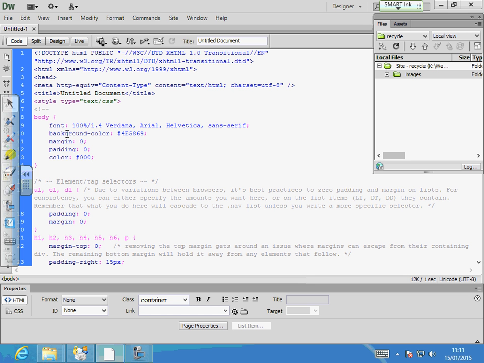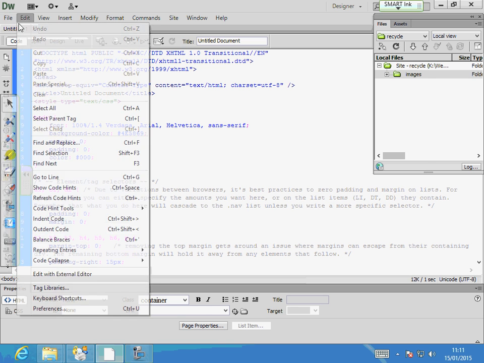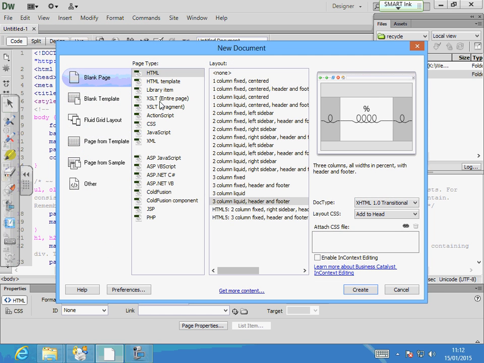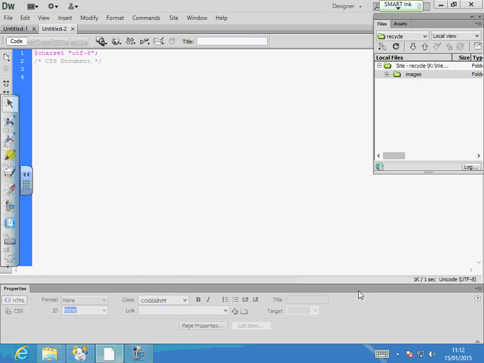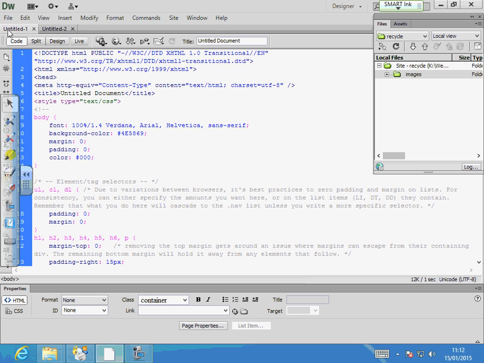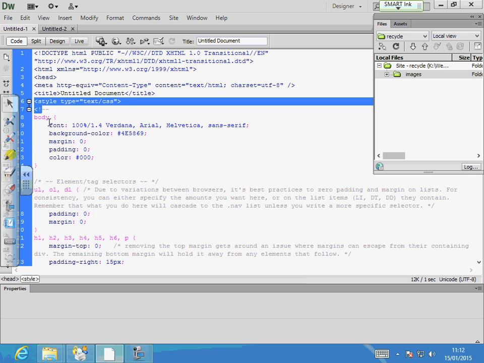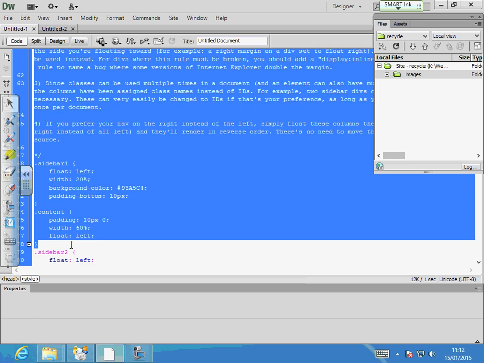Now how do I do that? I'll have to do file, new, then I can say CSS. Is that right? File, new, CSS. Click on create. That's your blank CSS file. You know, your normal CSS.css file. I'm going to take the code from here and I'm going to take the entire code out.